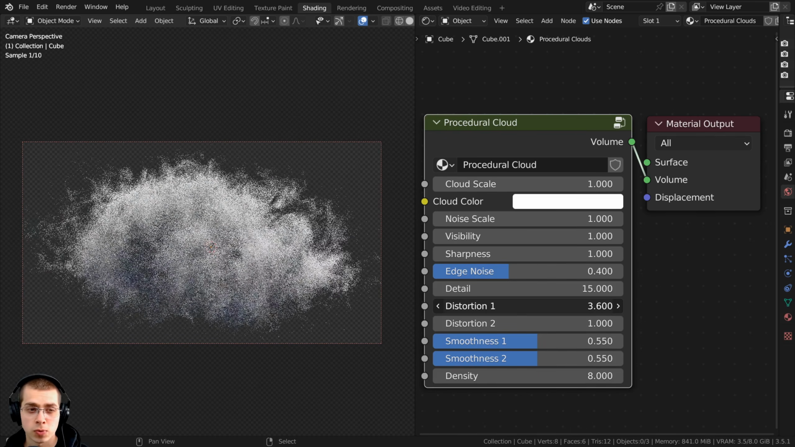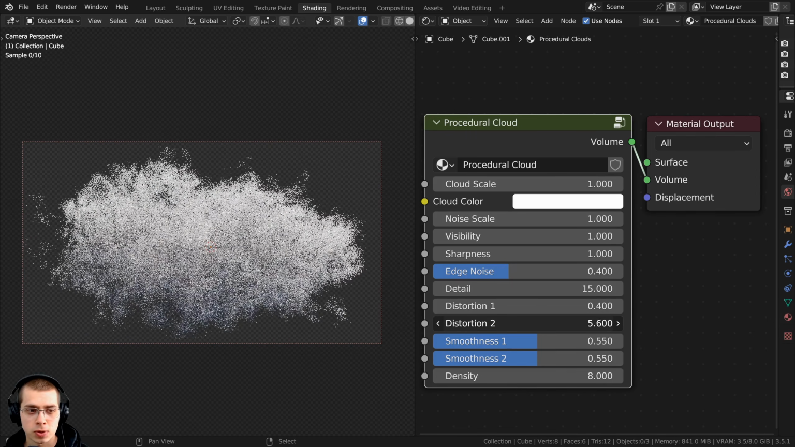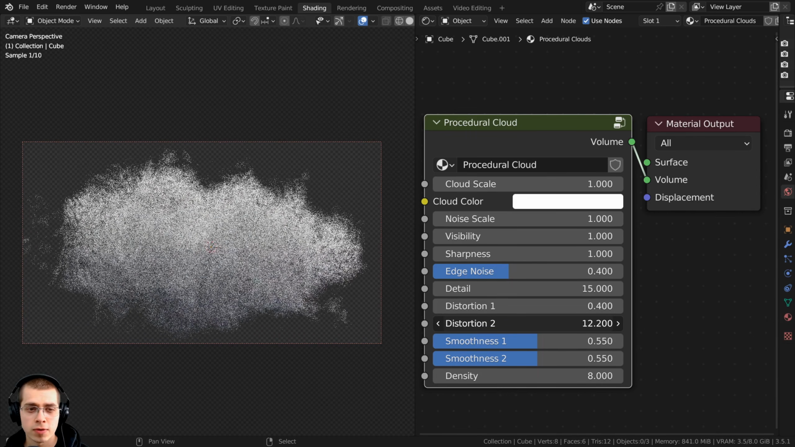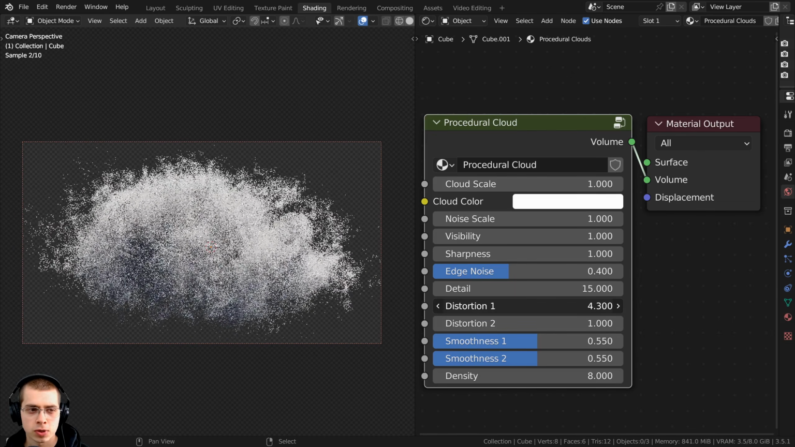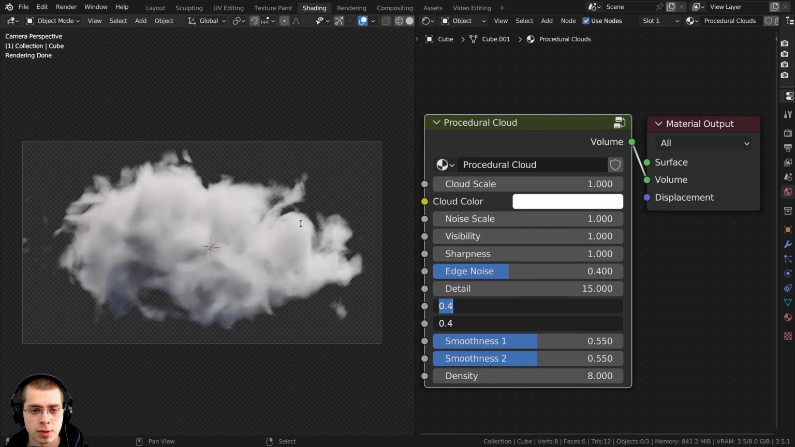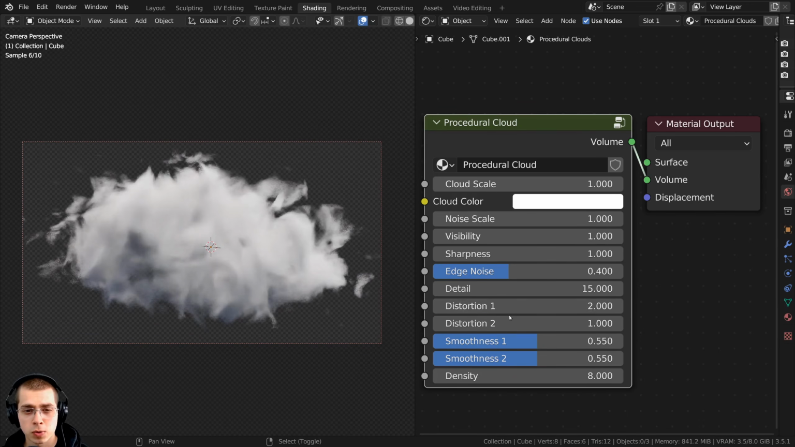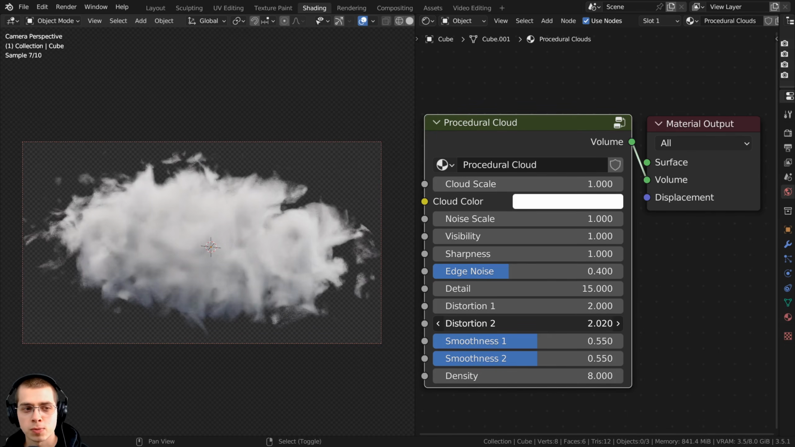Then we also have two distortion values. As you can see, here's the first distortion value. There's lots of little distortion, and then there's also this second distortion value. And this is going to affect more of the inside of the cloud, and then also distortion 1 is going to kind of distort the edges a bit more. And also if you want the clouds to be a bit more puffy, you could turn the distortion down. You can see that cloud is much more puffy, or you can turn the distortion up if you want the clouds to be much more wispy.